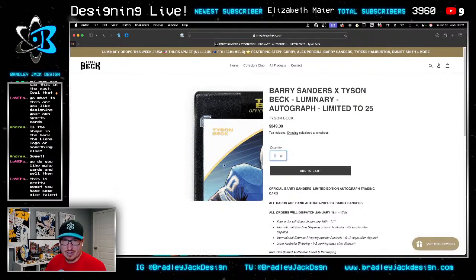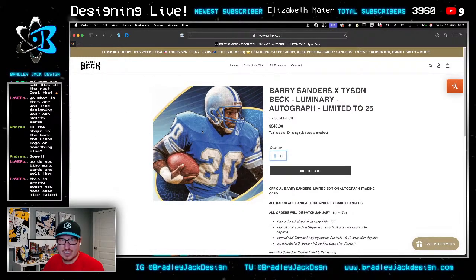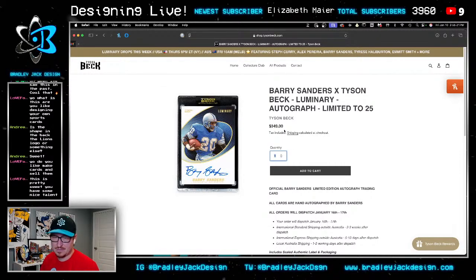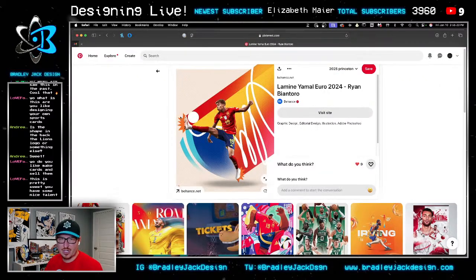So like Barry Sanders here, you can see this is unlicensed because there's no Lions logo on it. There's no NFL insignia. It's just a photo he paid for, was able to use, scrubbed all the logos off of it, which is what I would have to do as well. So there's a whole bunch of stuff around it.